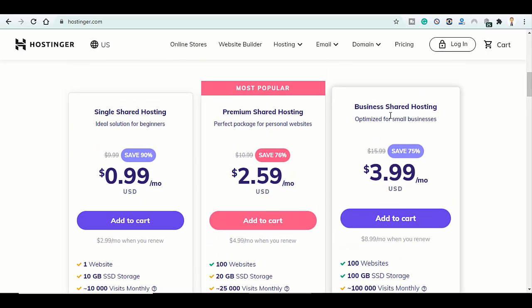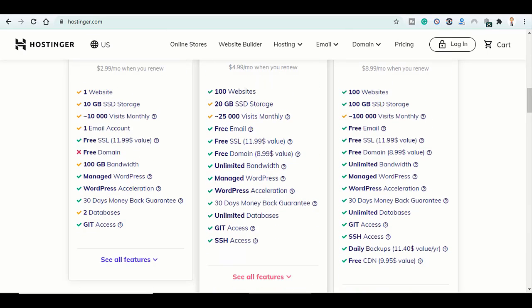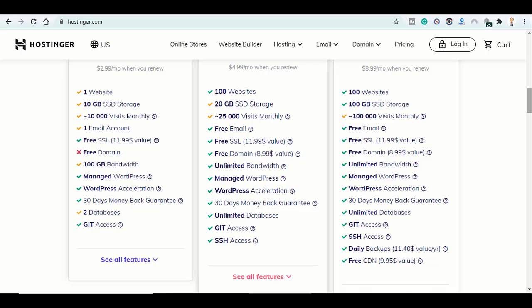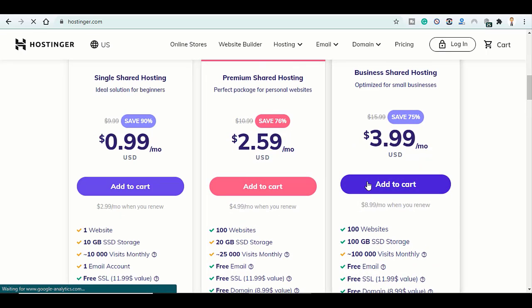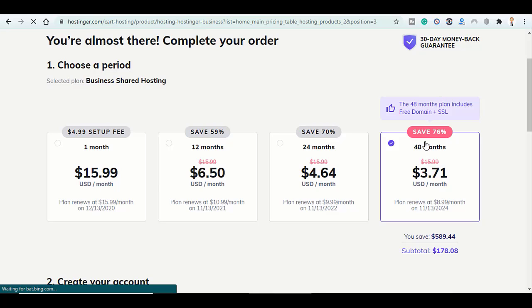Personally, I got the business shared hosting for $4 per month. This way I can get a lot of other features like daily backups, free CDN, unlimited databases, and a lot of other features. So once you have chosen the plan you want to go with, click on add to cart, scroll down and choose the period you want. The 48 month plan includes a free domain plus SSL certificate. We need the free domain, so we'll go with this one.